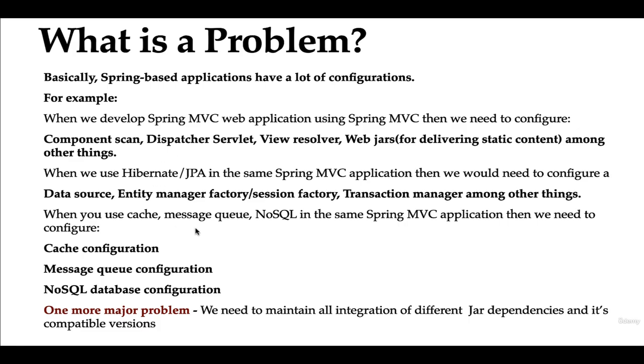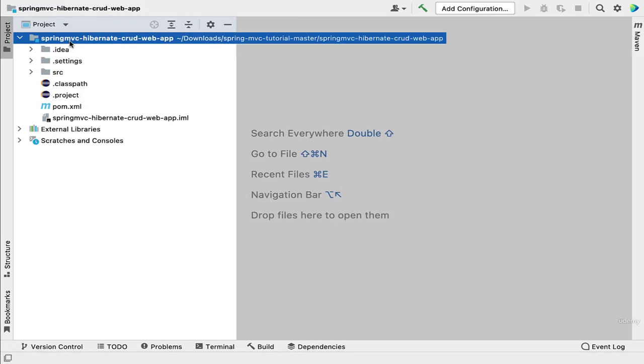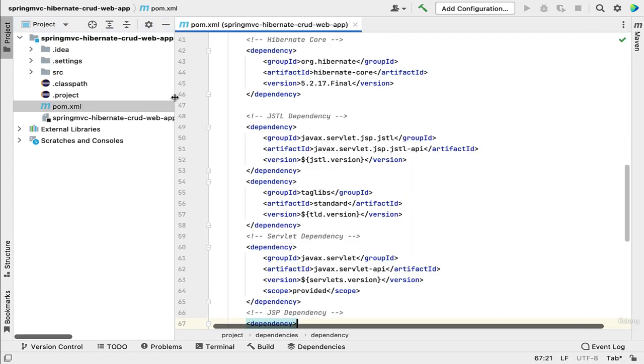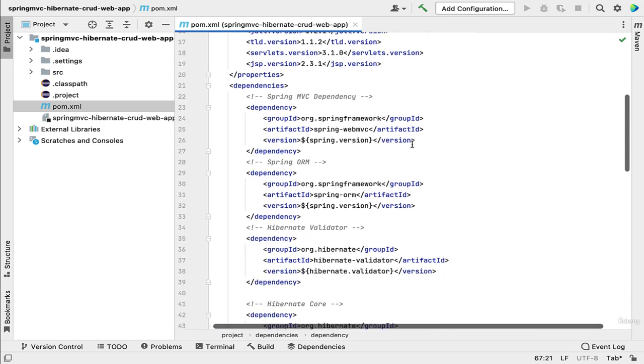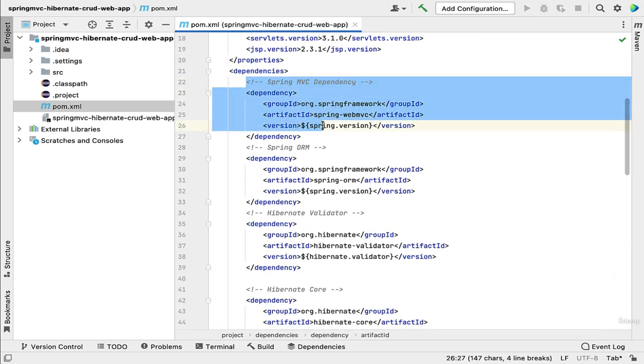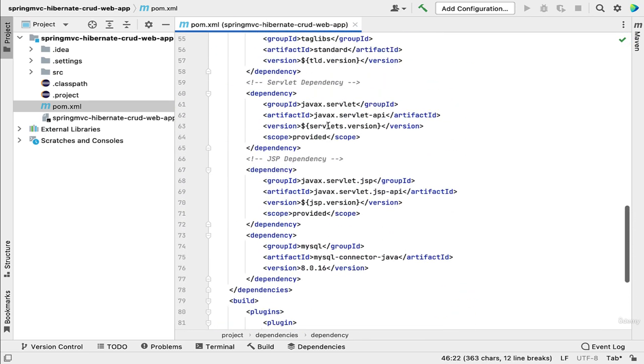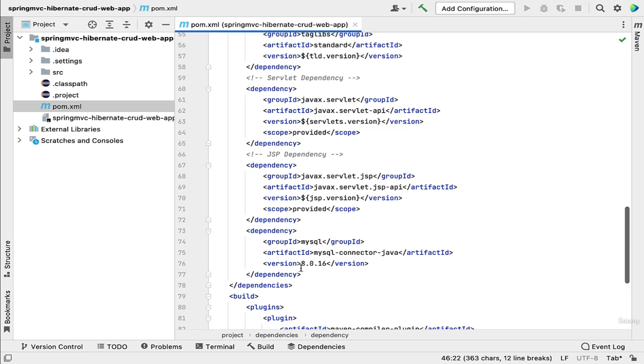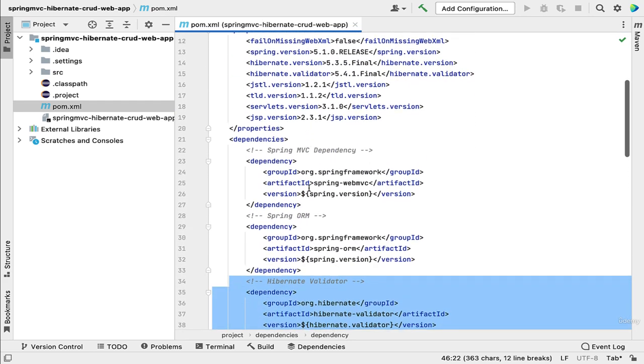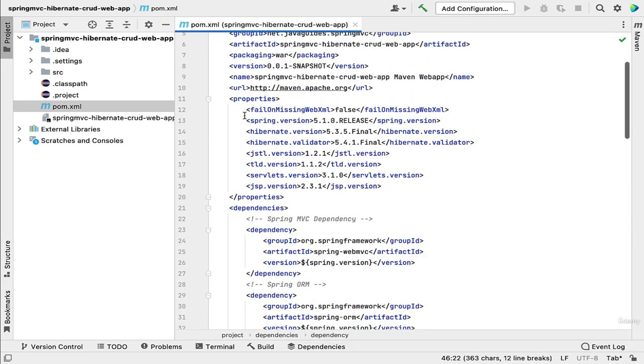Now let's understand this configuration in action. Here I have created a Spring MVC Hibernate CRUD web application using Spring Framework. Next, let's explore this project and try to understand what the problem is with this project and how Spring Boot addresses that problem. Let's go with the pom.xml file. In the pom.xml file, we have configured a lot of dependencies. For example, Spring MVC related dependencies, Hibernate related dependencies, UI technology related dependencies, and database related dependencies.